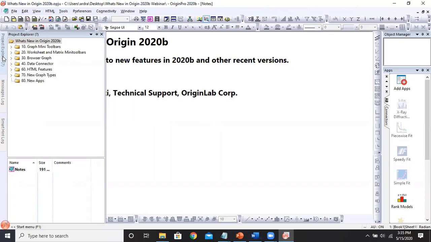We made improvements in data connectors. Data connectors are a new way of importing data into Origin. We introduced them in Origin 2019B. We made some improvements in that area, and I'll highlight some of those.